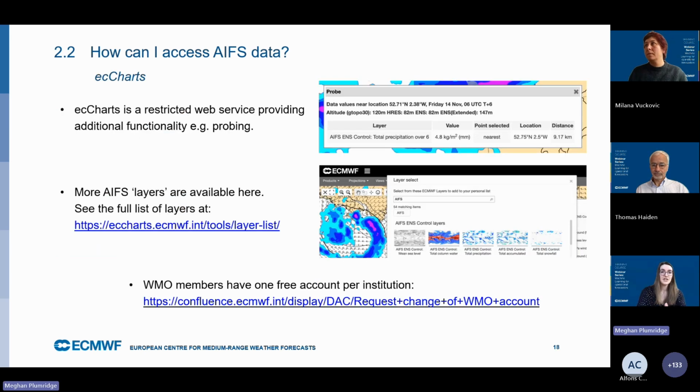So first we have EC Charts, which is a web service similar to Open Charts. However, it provides some additional functionality. So in particular, the charts are interactive and they can be probed for their data, and users can also create and save custom views of the data. For AIFS in particular, we make more layers or parameters available compared to our open charts, and you can find the full list of layers in the attached link.